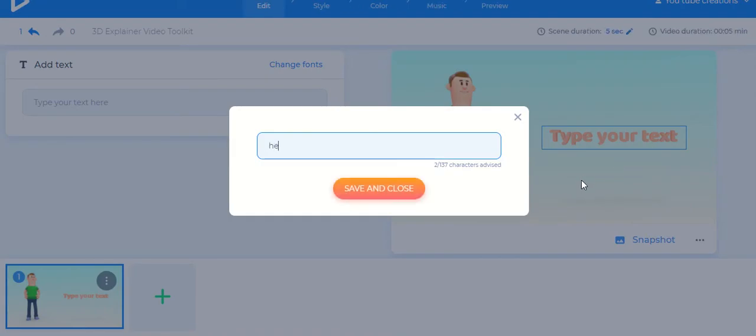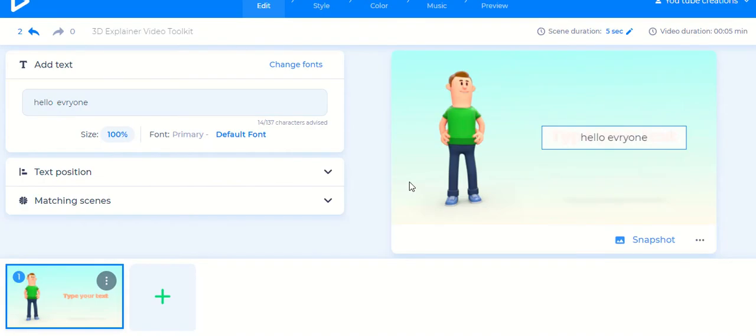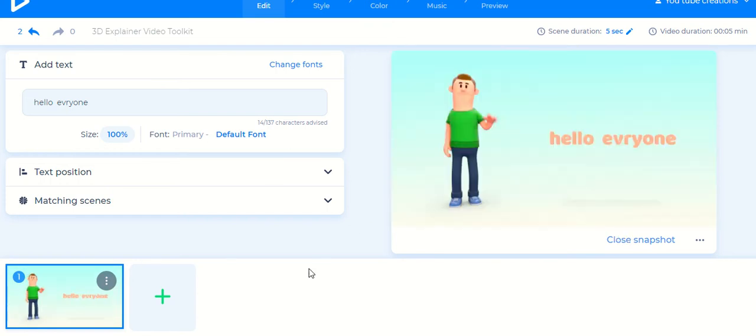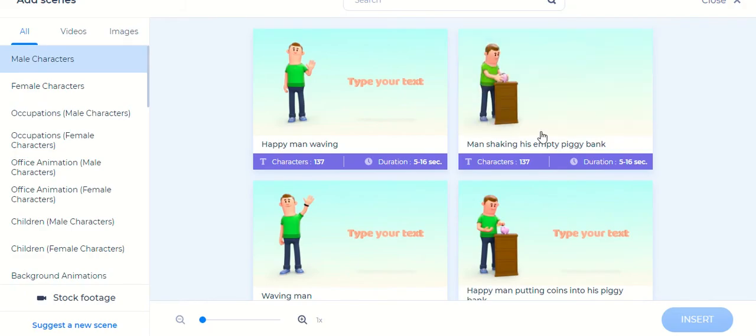Hello everyone. I have typed this. It is creating a snapshot and saving this. See how it will come. One minute, it will come, don't worry, it will come in this way. See, hello everyone, is it there? Yes, it is there.